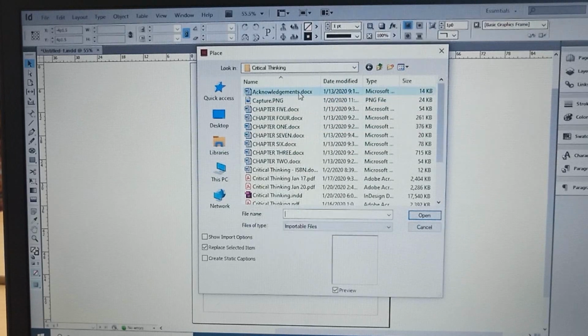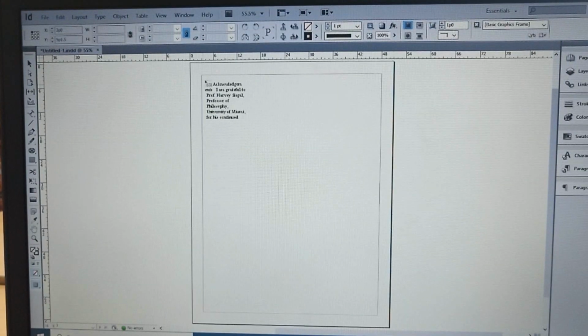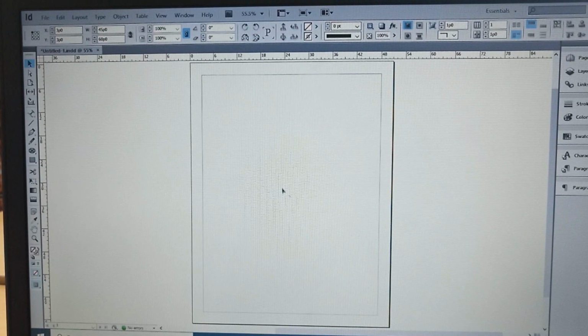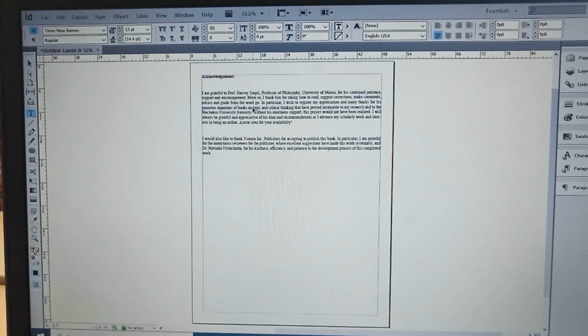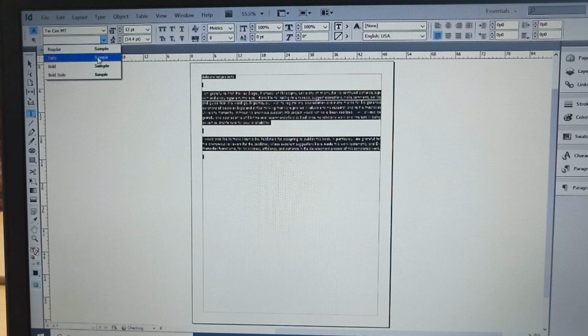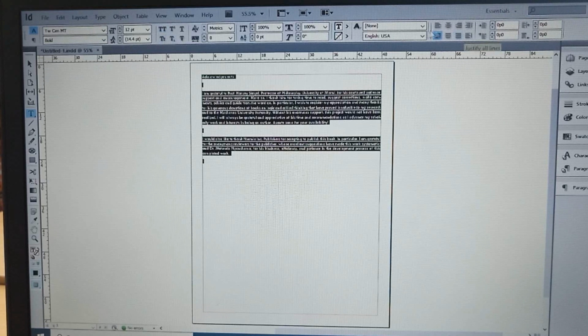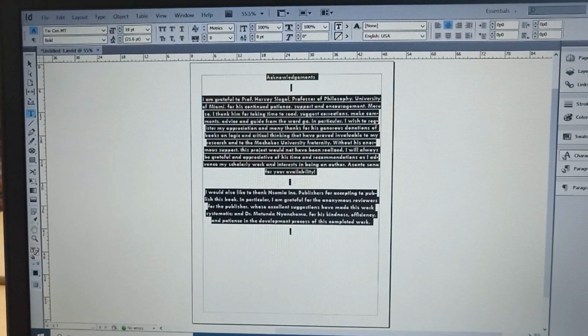So let's assume you want to place this acknowledgement. So you click on acknowledgement and don't alter anything, and you click open. It opens up your document and you can drag it to fit your text box. You see, we have our acknowledgement document, and from there you can change the settings. You can change the font to this, make it bold, center it, increase the font size, and all that.